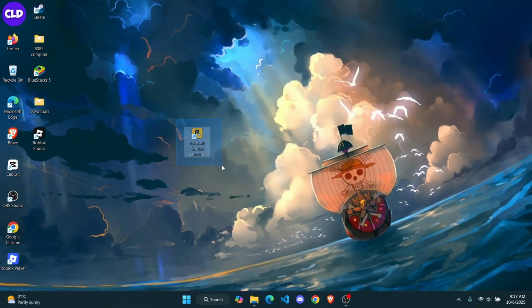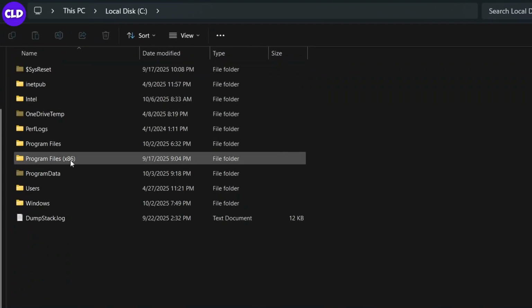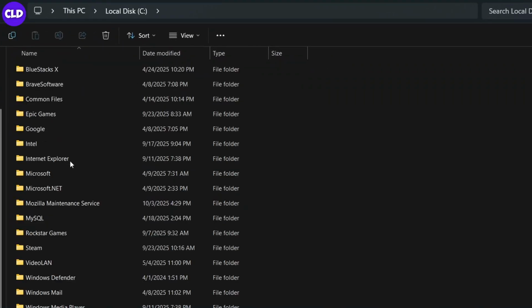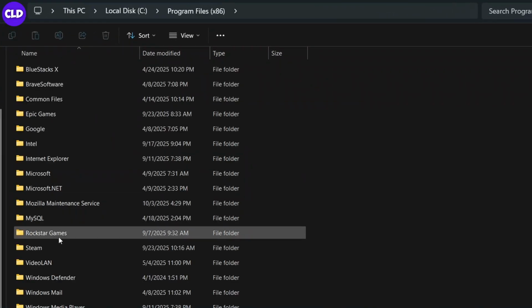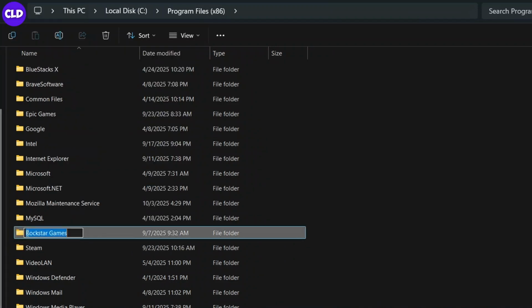it will work properly. But if that didn't work, you're going to go to This PC and then go to C drive, Program Files (x86), and then find the Rockstar Games folder. Right click on it, and then we're going to have to rename it. Tap on rename, and you just have to add an underscore right at the front, and then hit enter.